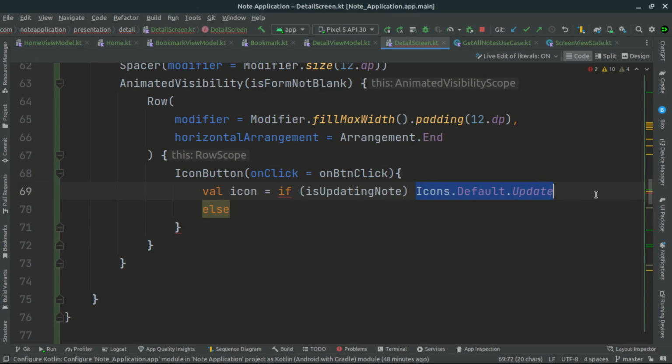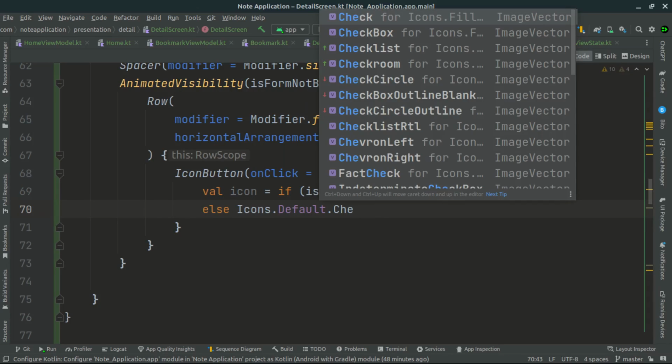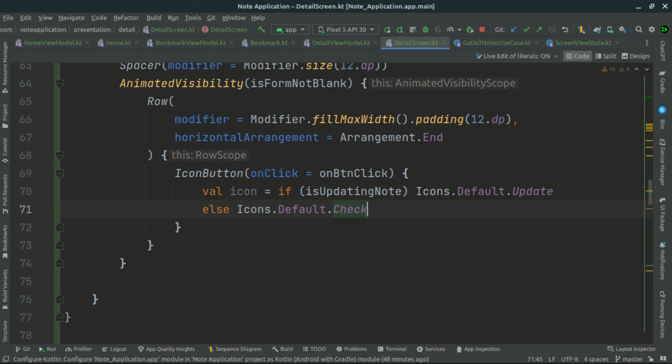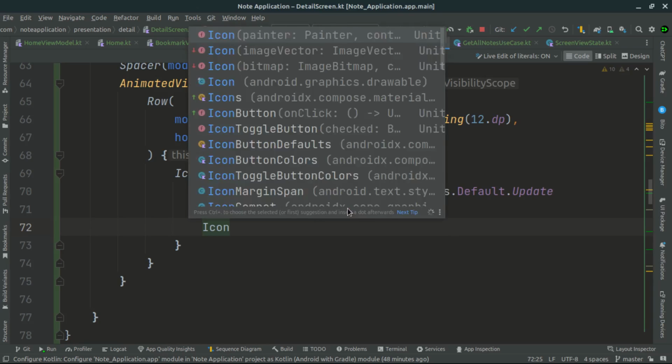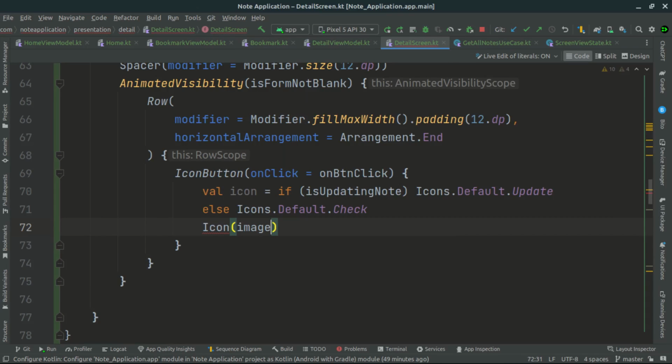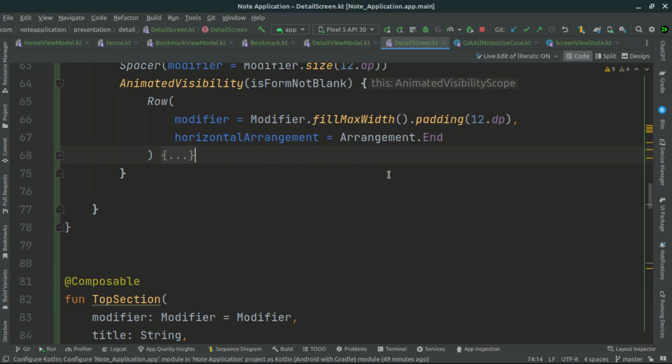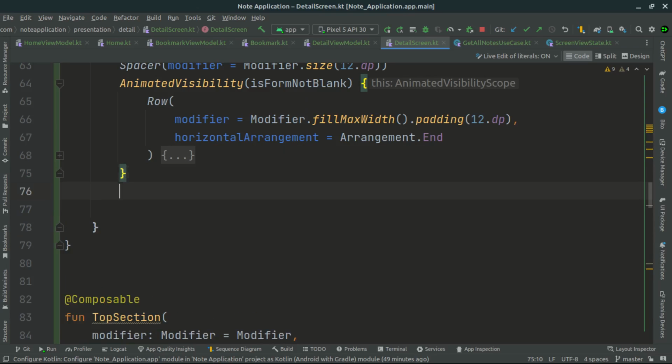So let's just copy this, press Ctrl C, and paste it here. So instead of update, now we can pass in here a check, which is going to be saving this to our database. Now let's create the actual icon that is going to display. And here we can pass in our image vector and pass in the icon, and the content description to be null. Okay, so we have here our button, and that is going to be invoked whenever we want to save our data.